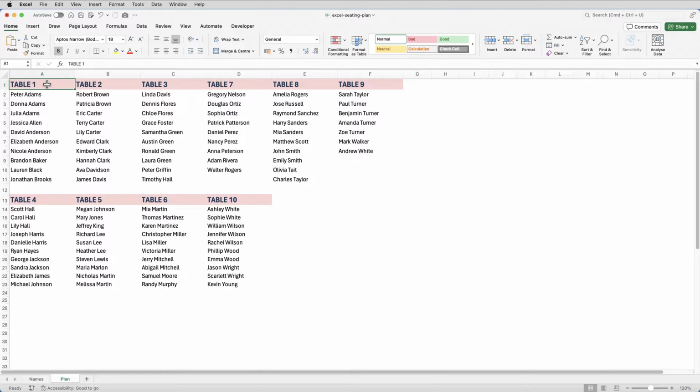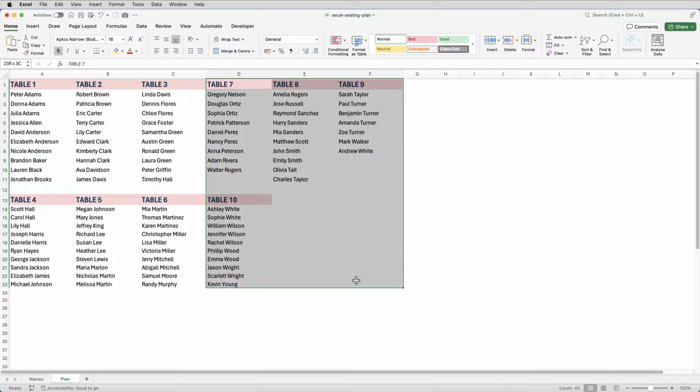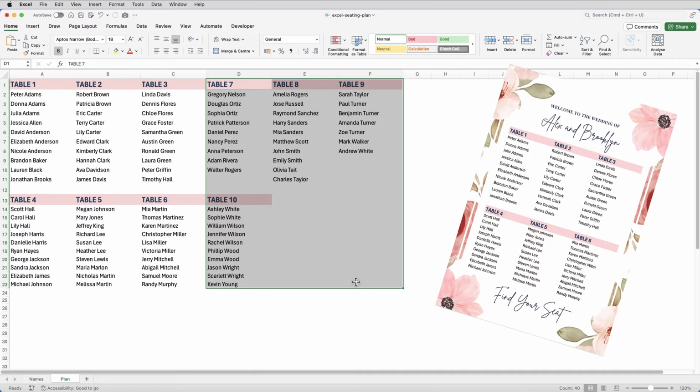Now, of course, I could simply select A1 to C23 and print that, and then select D1 to F23 and print that. But it would be very plain. If plain is what you want, great. But for this example, I want to make the seating plan a little more aesthetically pleasing.